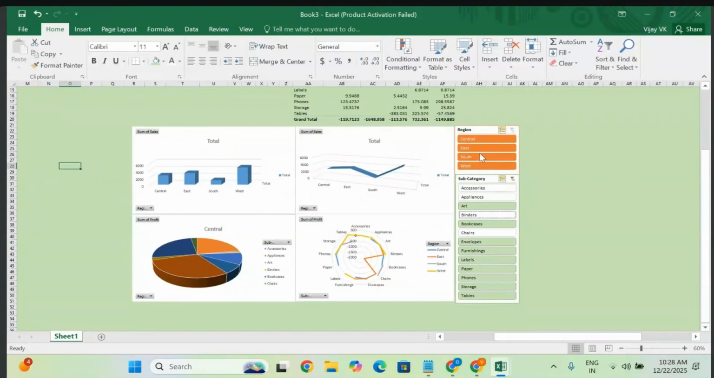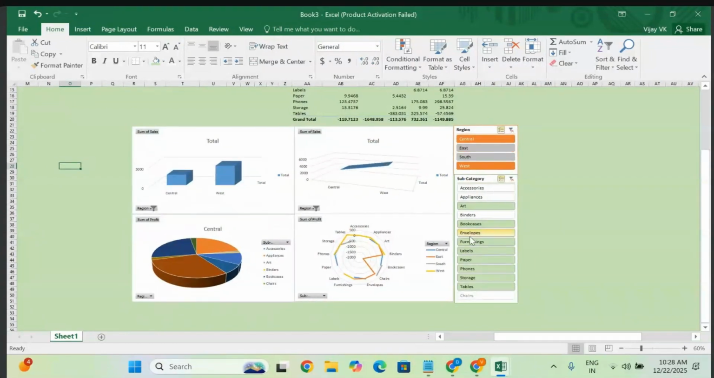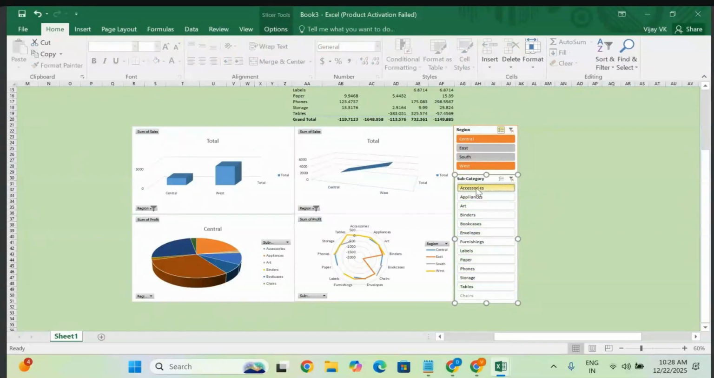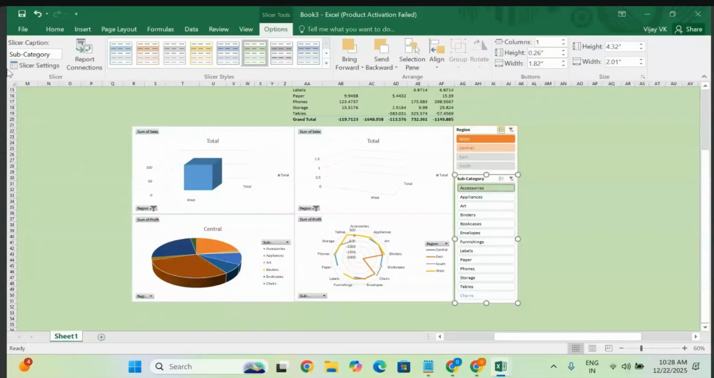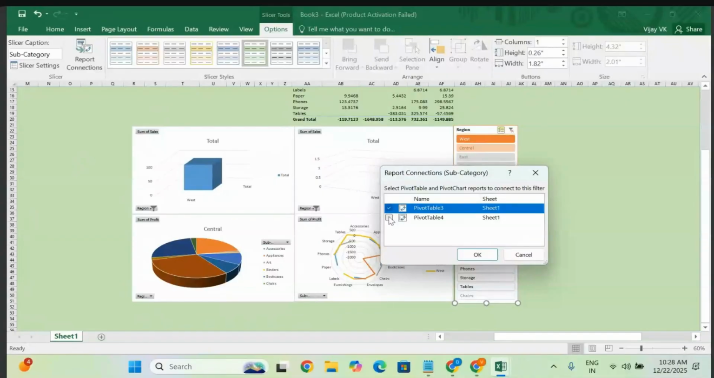Now you click anywhere, only two charts are reflecting, the remaining two charts are not reflecting. What do you need to do for that? So uncheck it. Uncheck any filters that are there, fine. Now go to the options and there is the report connection, click on it. And here you need to select it all. So click on OK.